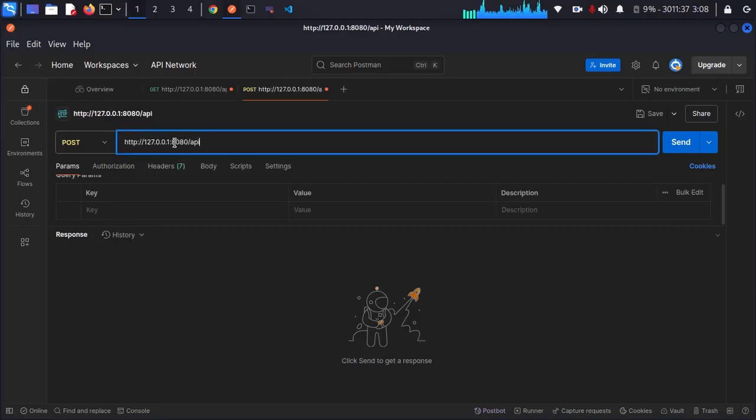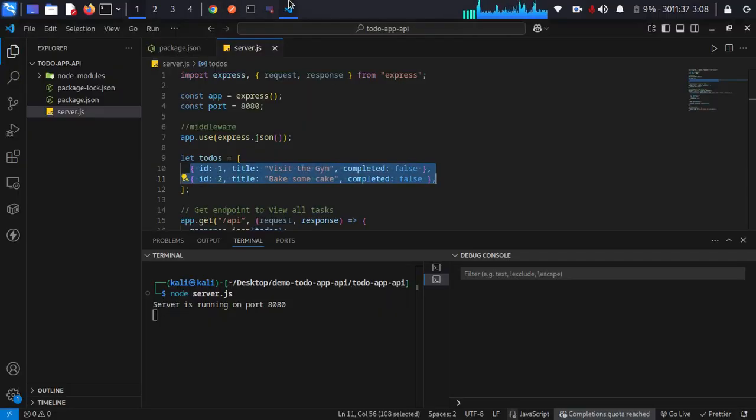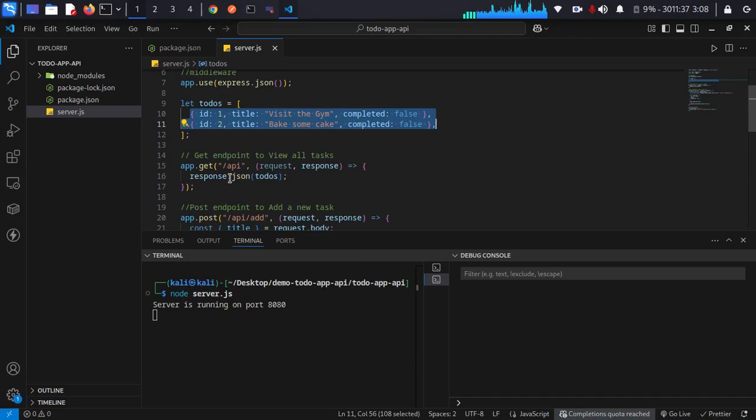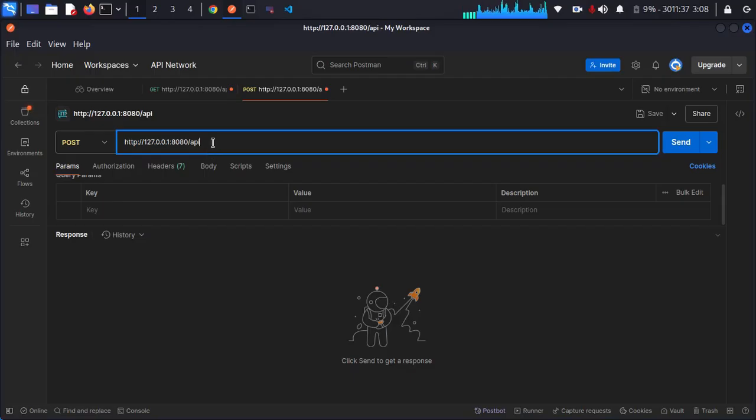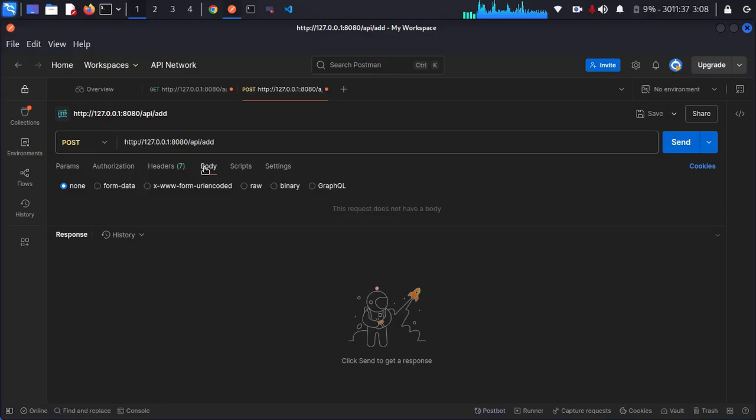So I will put my URL. So what is my URL? My URL is /API/add. This is it here. So we are going to that route. So once I hit this API, once I hit this route, right? Once I send a request, what do I want to do? But before I send the request, I need my body. So click on body, raw.